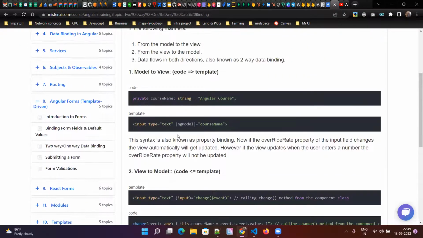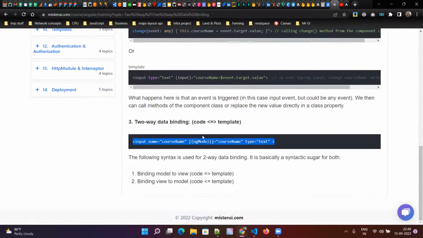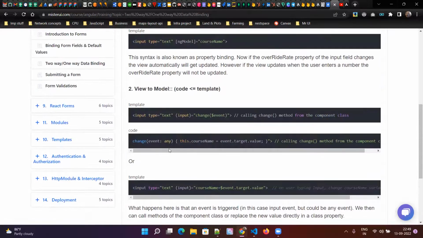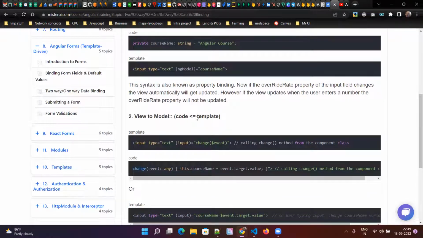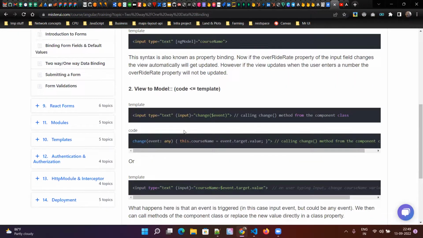So we saw code to template and two-way data binding, right? There is another way called template to code. If you do something in the template, then that will be changed in the code. How can we do that? In the template, for the input box, you can have an input event, something like this, just to showcase how this works. This is an input event, and for each key you enter, you're going to call this method from the TypeScript class, and I am passing the event.